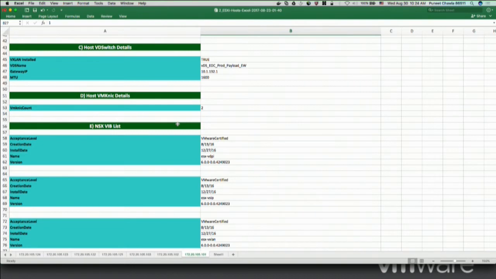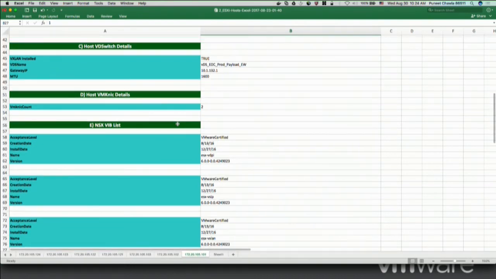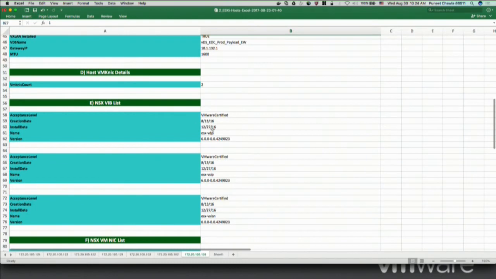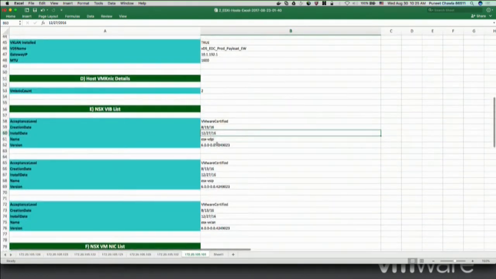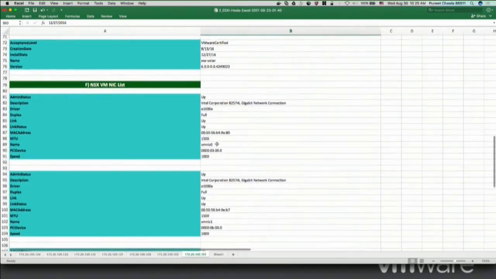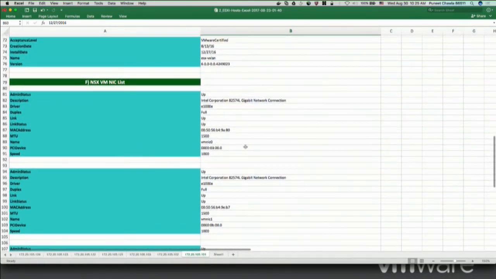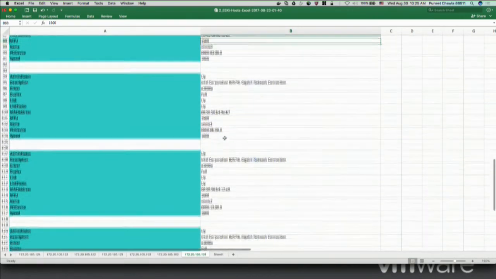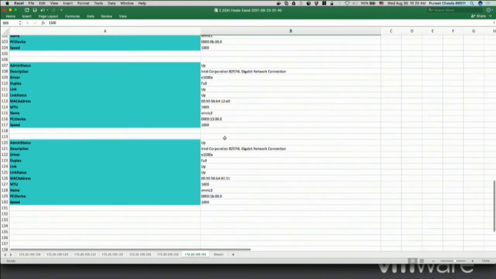Similarly, for NSX, VIBs need to be installed. When were they installed? What version are they? How many VTAPs do I have, 1 or 2? I have like 3 VDSs. Which VDS is prepared for NSX? What is the MTU? Is it configured right? So all the information that's relevant for NSX is documented in here in a very consumable format.